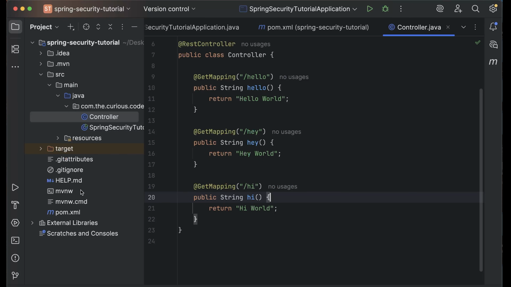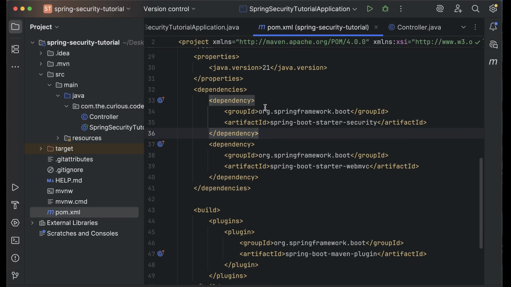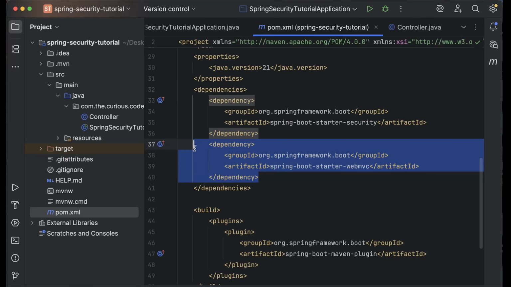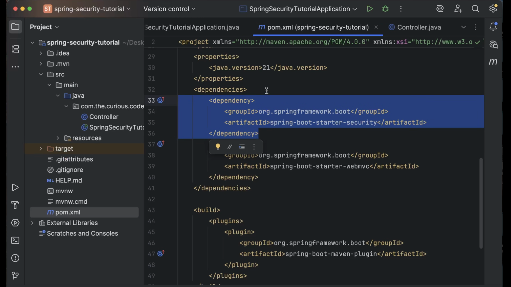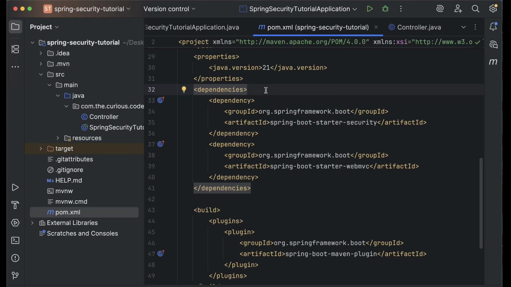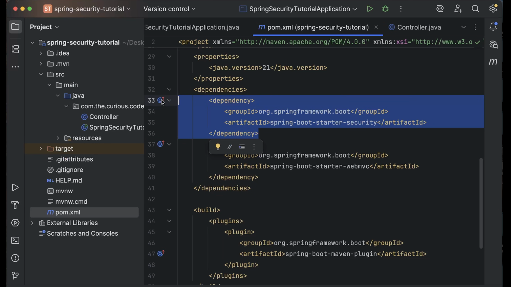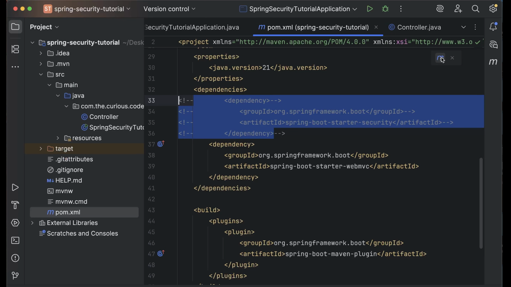Okay. Now in the pom.xml, I have added two dependencies as of now. One is the starter dependency, Spring Boot Starter Web. As you already know, for any web application, you have to add this dependency. It gives you all the relevant classes that you need for the project startup. And this one is the Spring Boot Starter Security. So this is the dependency that we have to add for Spring Security. Okay. So let me just comment this dependency for now. I'll reload the Maven and I'll just run my project.